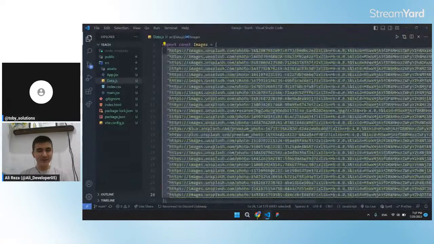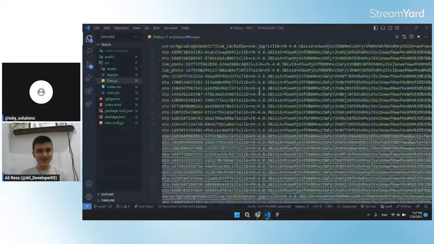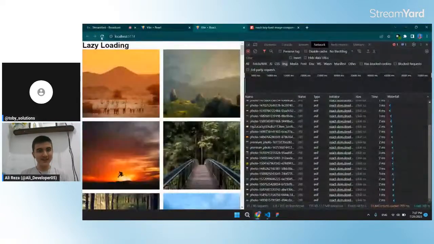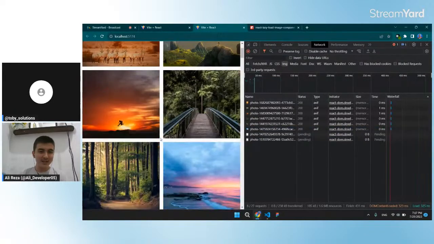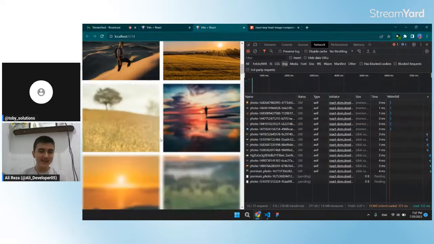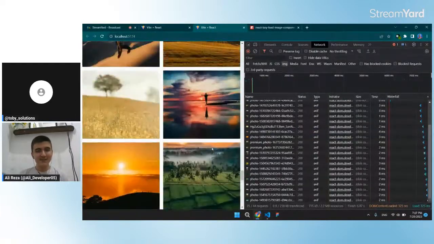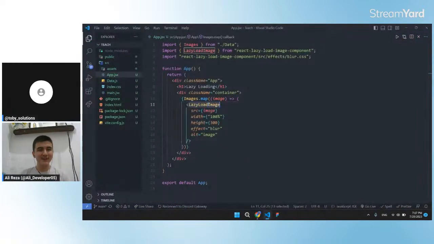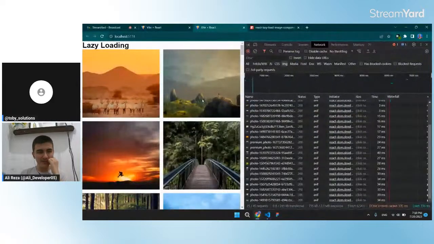so that we can get more images. Let's duplicate. So right now there are lots of images. You see, not all the images are going to be downloaded. Once I'm scrolling down, the image is being downloaded. That's good. But if I don't use it, like what's the difference between them, so I'm going to make an example and show you the difference between them.